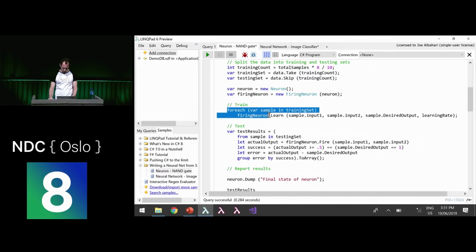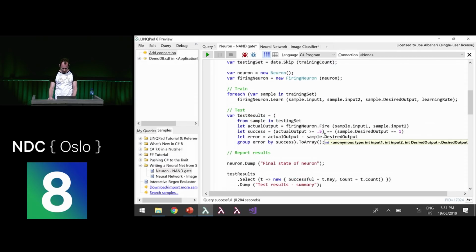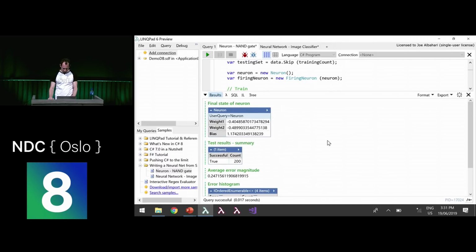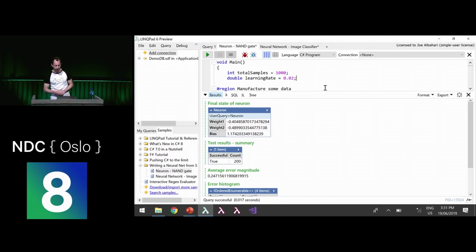We're training it now, calling the learn method on each of these, and then we do a report on how accurate it was. So let's run this now and see what result we get. It's pretty quick. We trained it with 200. Let's go up to the top. Total samples, we fed 1,000 samples. We used a learning rate of 0.02, and of all the 200, which remember we took 20% away for the test data, it got all of them correct.